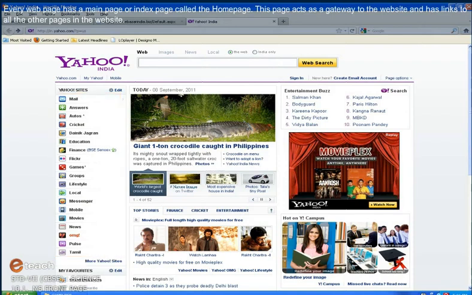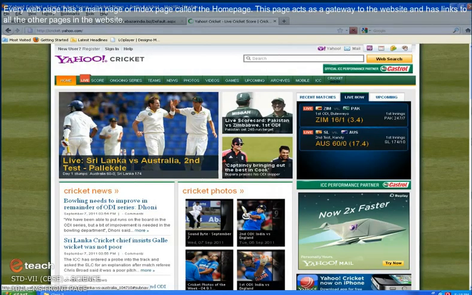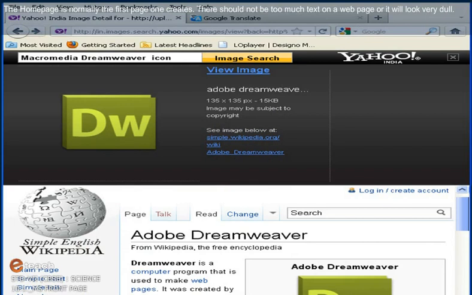Every website has a main page or index page called the home page. This page acts as a gateway to the website and has links to all the other pages in the website. The home page is normally the first page one creates.